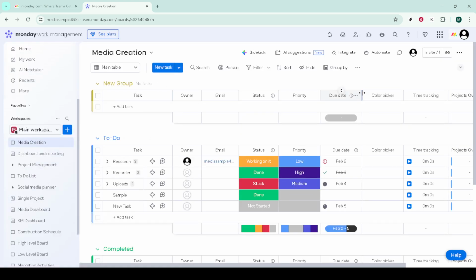Now, move and manage items. Drag items between groups to reflect workflow changes. When a task is ready for the next phase, just drop it into the new group. If you need to move several items, select them together to save time. This keeps your board current without changing item details.